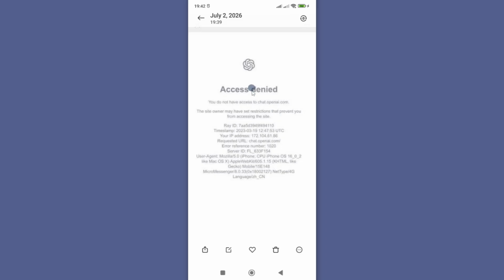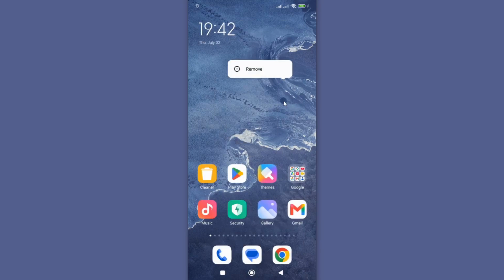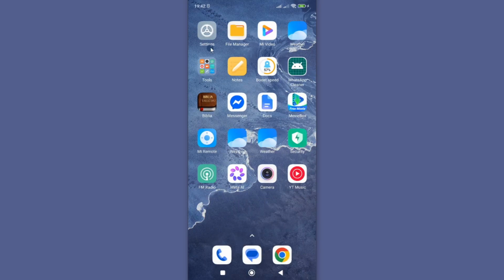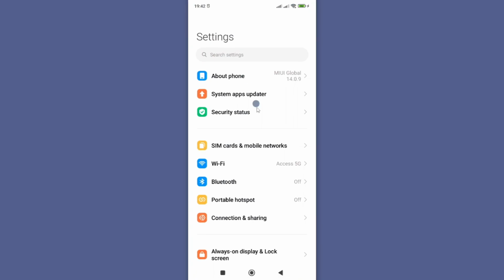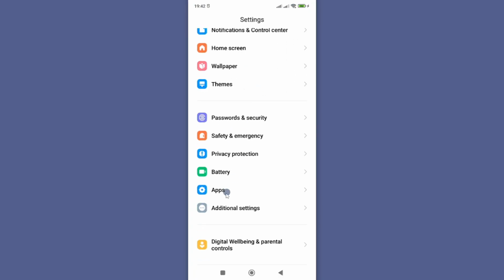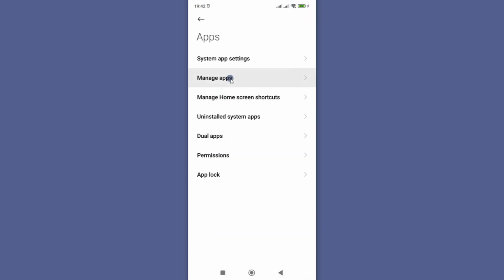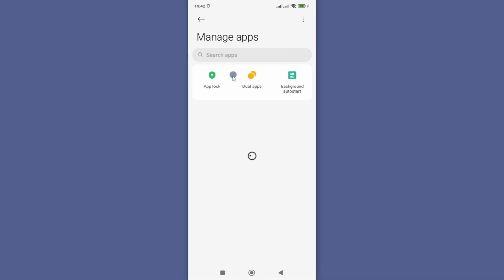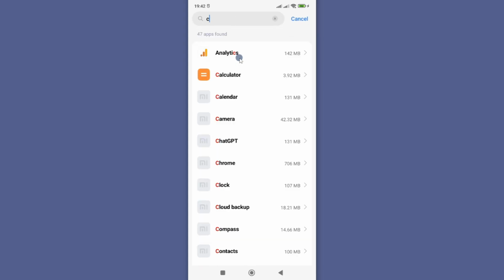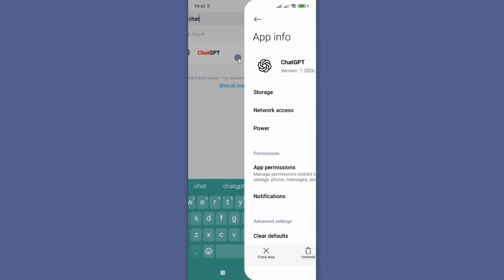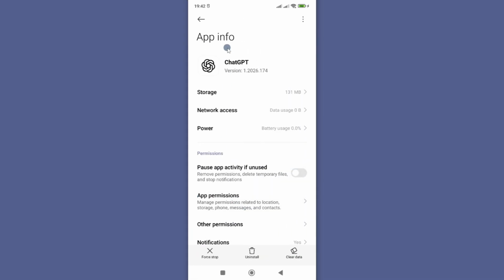Alright, to fix this error, first you need to go to your app info page. So to troubleshoot it, go to settings on your smartphone and look for apps and then manage apps or all apps option. This will list all the apps you have on your phone. From the list, search for ChatGPT, and if you tap on it, now you'll be on the app info page.